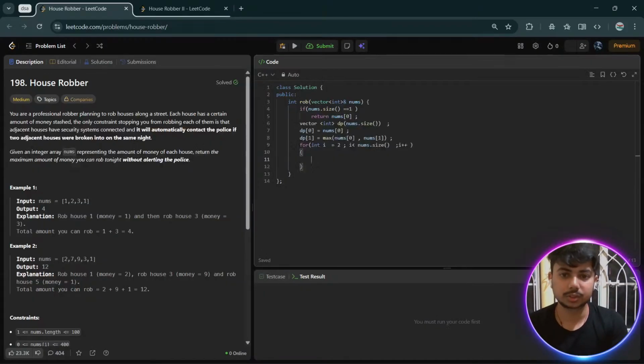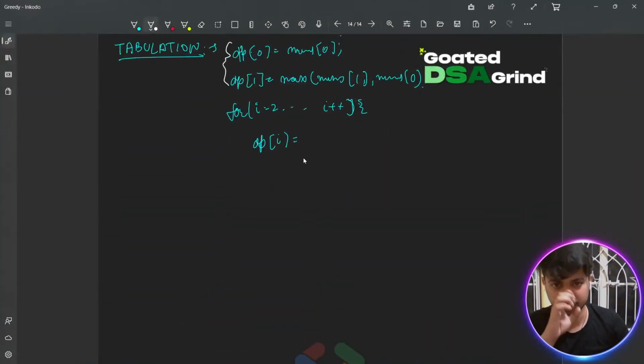And we are storing this as dp at i. This is equals to maximum of dp at the previously stored element, dp at the element 2 steps back plus the present element. रिटर्न क्या करोगे? dp at nums dot size minus 1. We need to return the maximum profit ना. मैक्सिमम प्रॉफिट कहाँ हो रहा है? जब तुम last वाले house तक approach करके check करोगे.